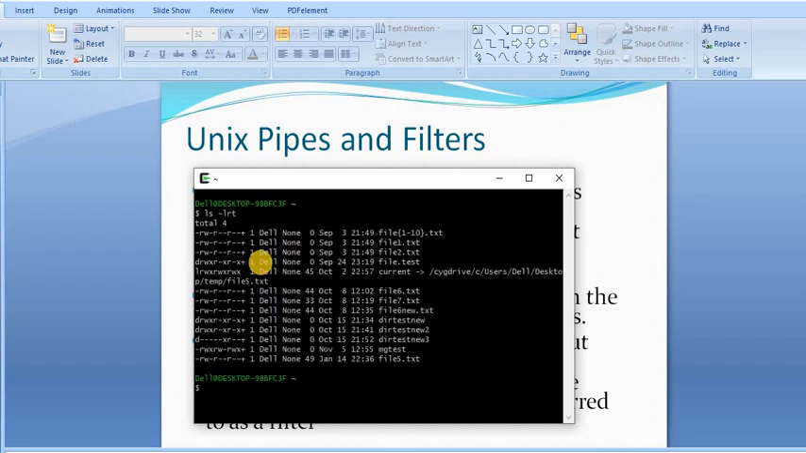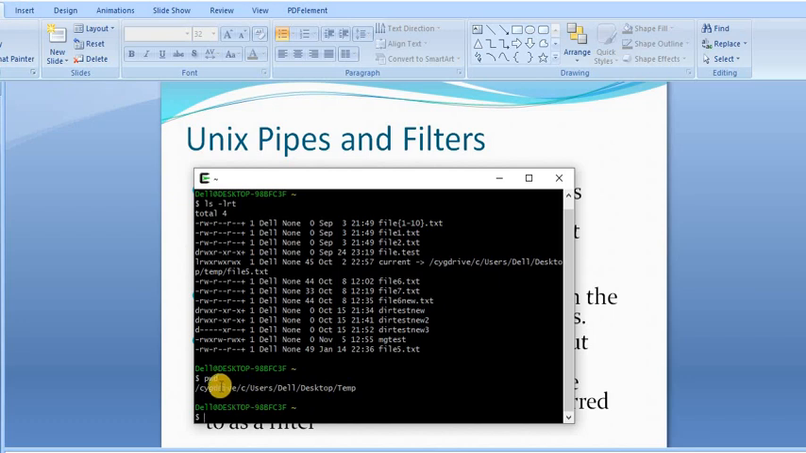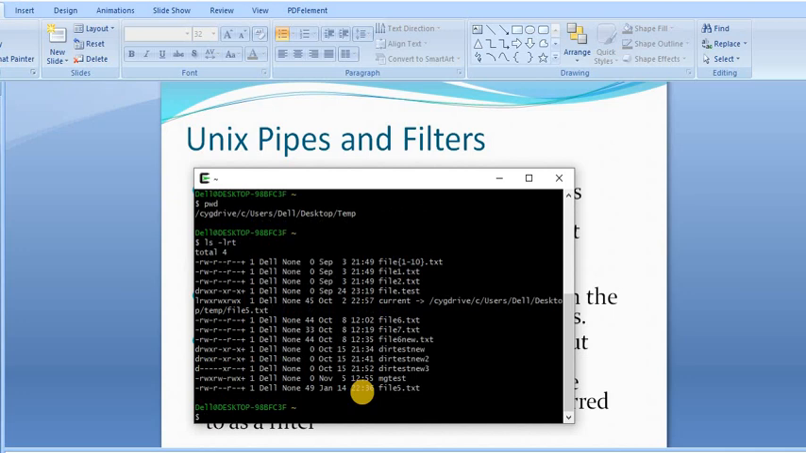ls -lrt is one command, and when we use this command, we get a list of files and directories in the current folder. Okay, and we know the command to check the current folder. pwd shows us the current path. So we are here in C drive, C, Users, Dell, Desktop, and temp. And when I run the command ls -lrt, we have the list of files and directories in this current folder.